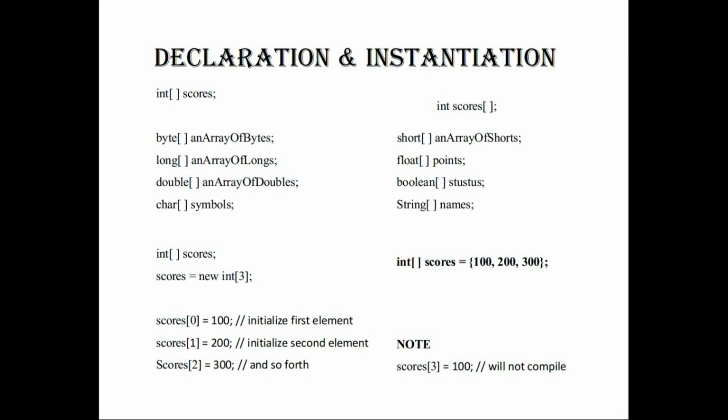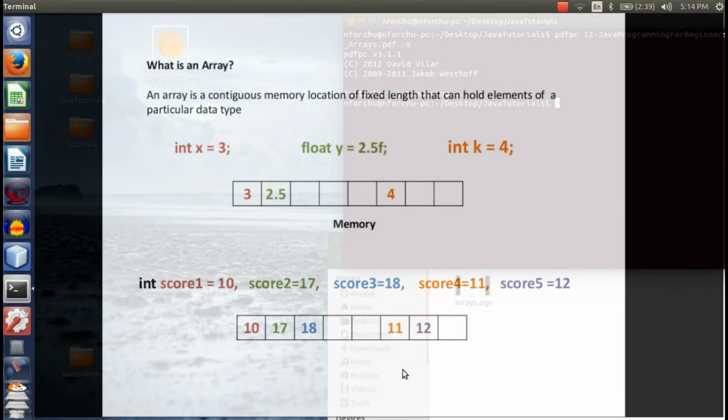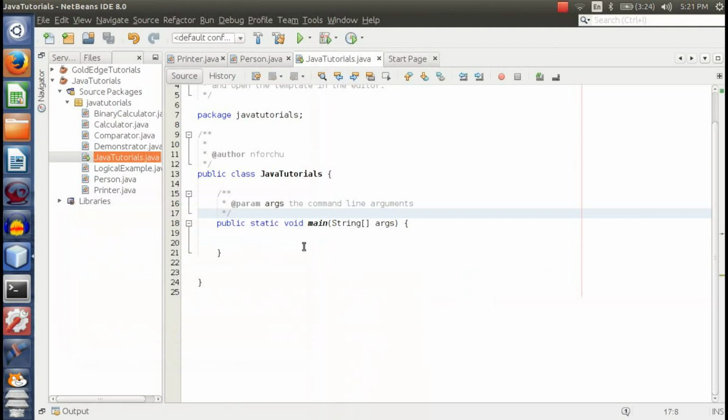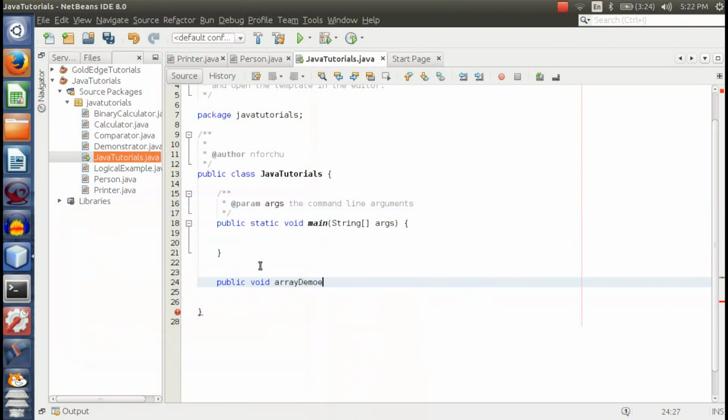So with that introduction, let's go down and actually write some code and do some work with arrays to see exactly how they work. All right, I'm going to bring up my NetBeans here. All right, so I have my NetBeans ready. First of all, you notice I've cleared out everything I had before. So I'll just write a new method, public void arrayDemo. I'll put in the parentheses and the curly braces to define the body of my method.